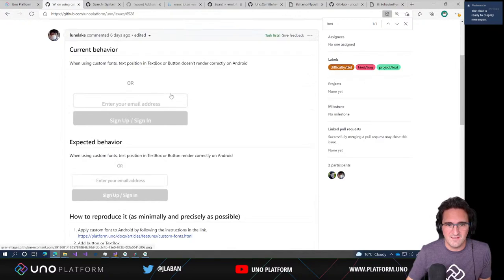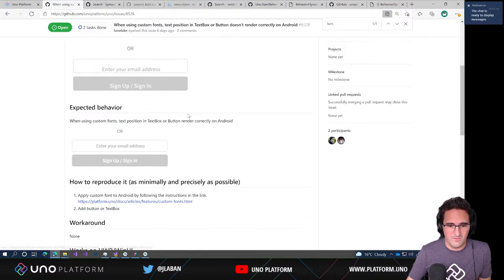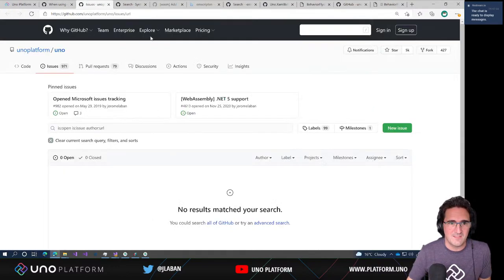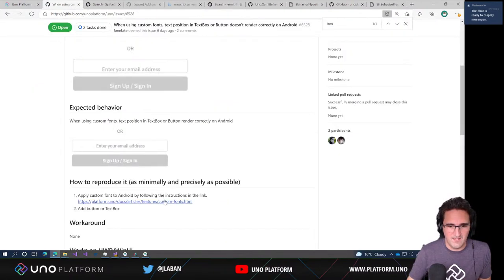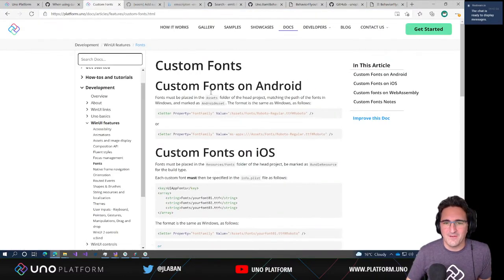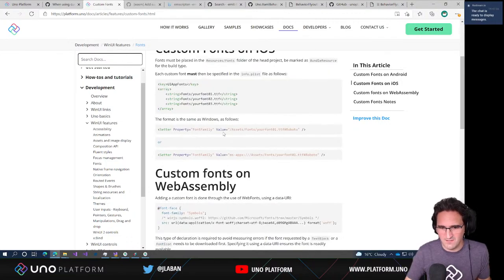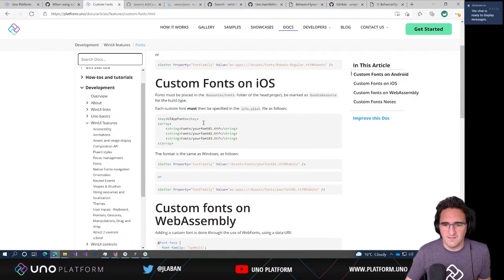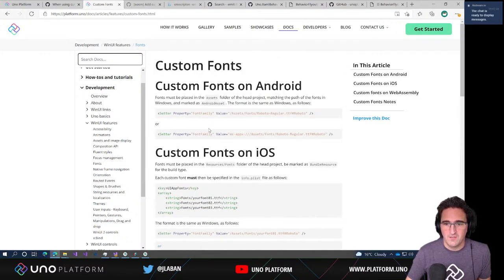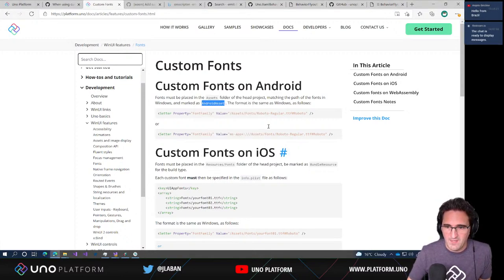There's a link actually in this that shows when you want to have custom fonts. We have a feature article that explains what to do here. Not there. Well, that's interesting. Oh wow, the link is not doing this. Okay, so it explains how to do custom fonts on Android and on iOS, and I think we have a WebAssembly as well. And specifically, when you want to do it for Android, you have to add the font to the assets folder and set it to Android assets, so that's what I verified when starting the application. And then afterwards, you can use the font family that way, and that's going to work for you.